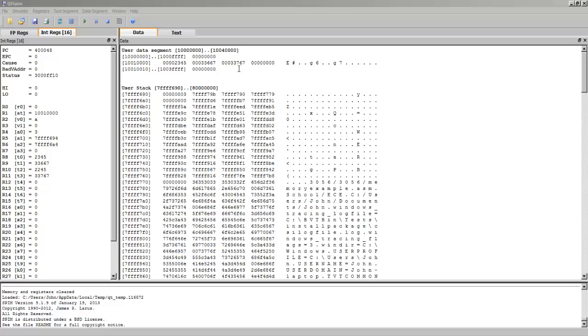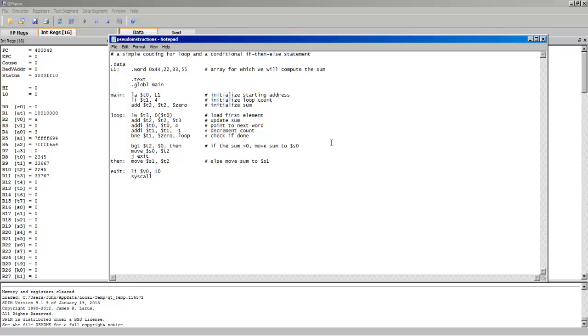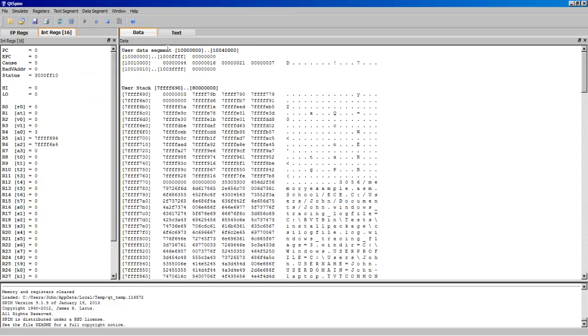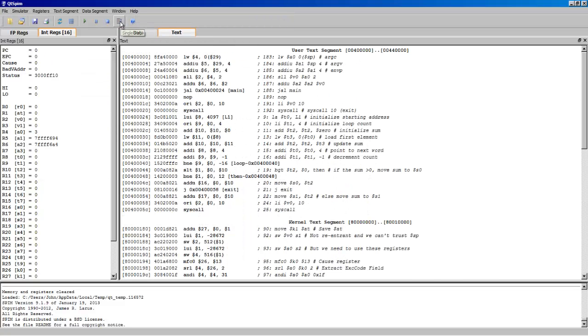How this works is, when QtSpim encounters a pseudo-instruction, it will automatically translate it into one or more native instructions. So we will still be using the same core ISA. Pseudo-instructions just make it easier for you, the programmer, to set up the kind of logic you want. To demonstrate this, we'll be looking at this program here. This is just a simple program that computes the sum of an array of elements. So we'll go ahead and load this into QtSpim and start single-stepping through it.